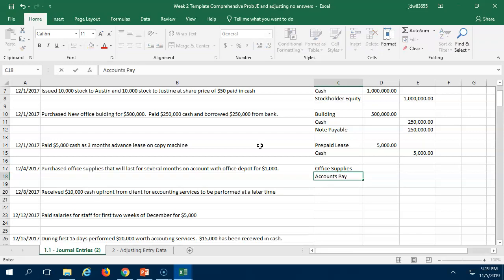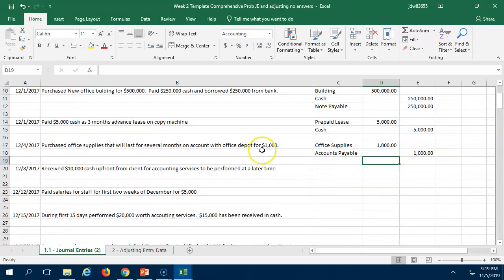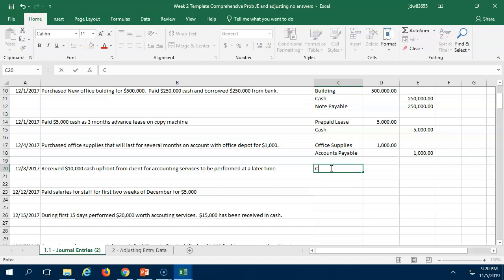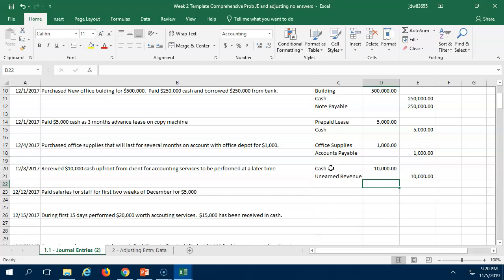Accounts payable. Receive 10,000 cash upfront from client for accounting services to be performed at a later time. Cash and unearned income. Unearned income, or unearned revenue, is what type of account? Liability account, correct.